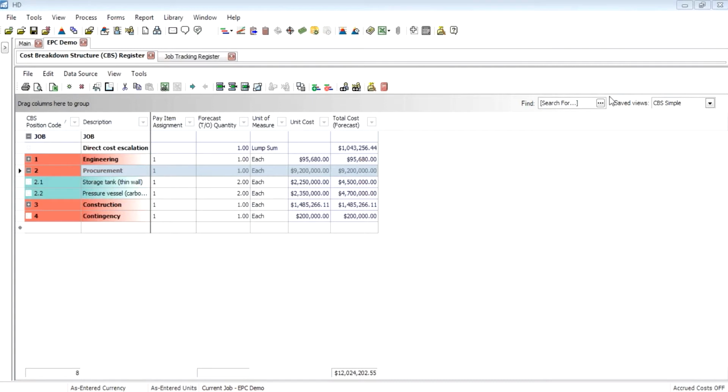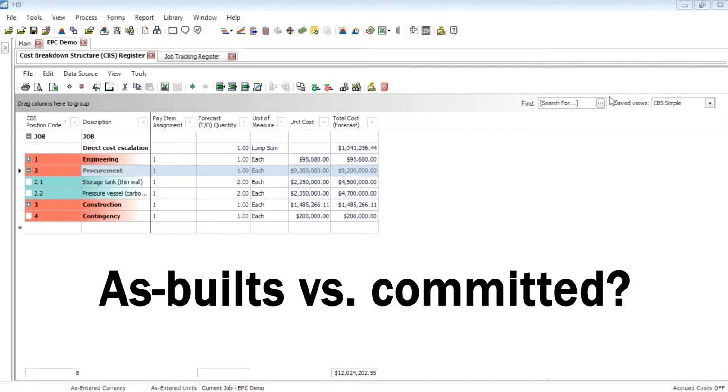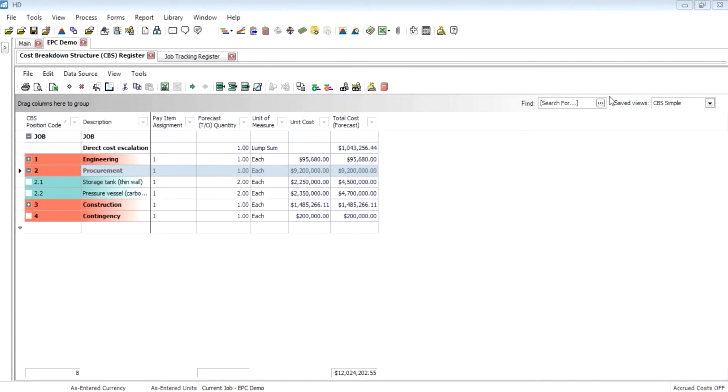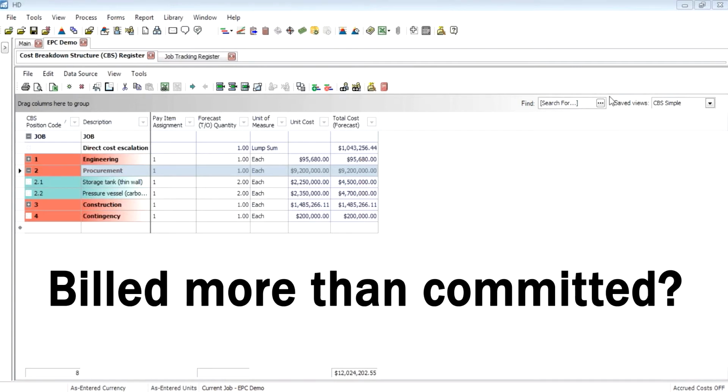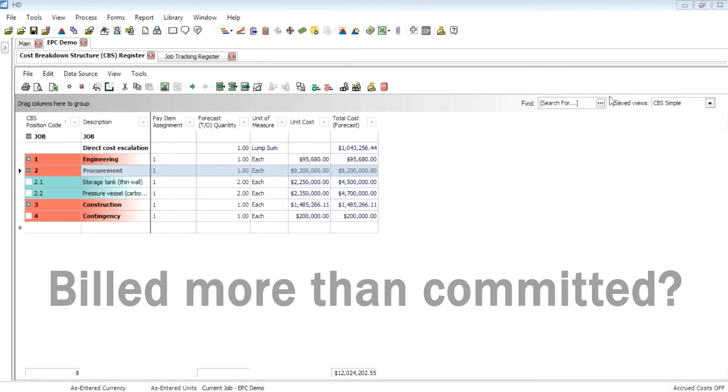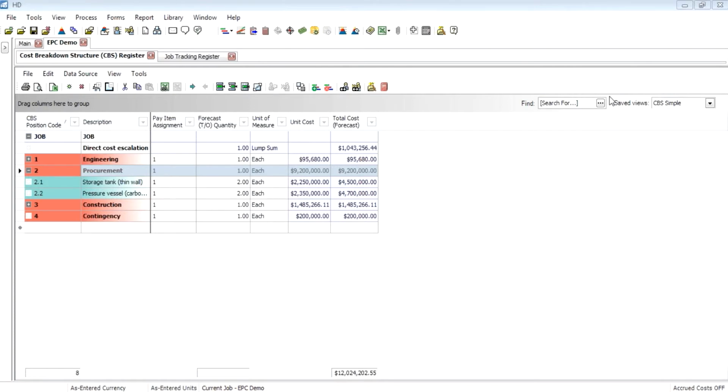Lastly, how do the as-built costs for a particular contractor compare to the amount we committed to them? Are we getting billed more than what we committed to them? Within hard dollar version 12.1, owners and EPCs can answer these questions.